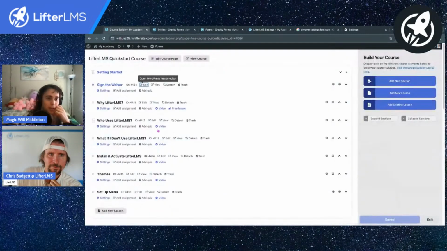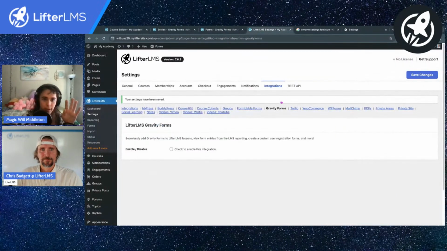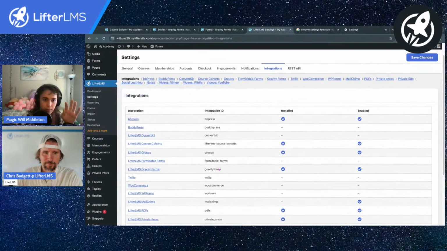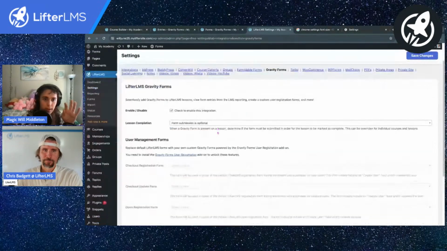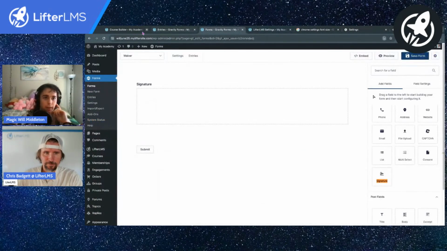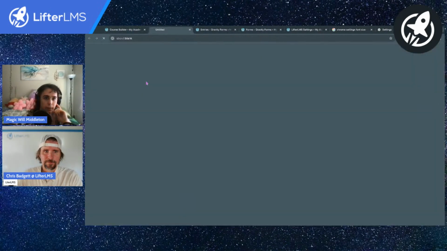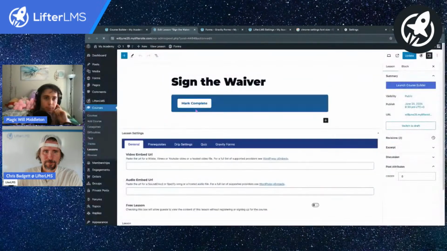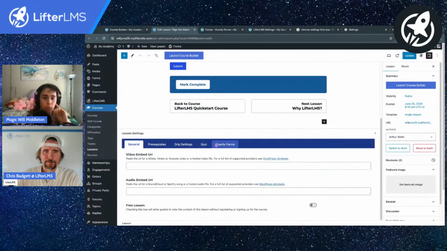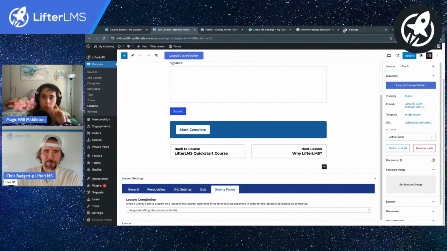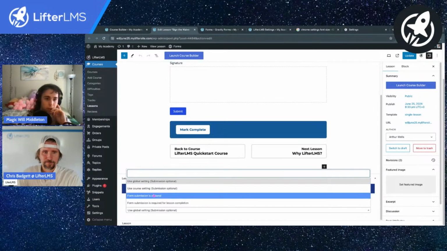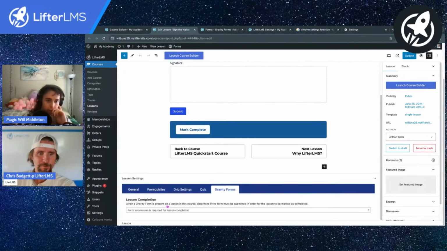I should show that too. So if we jump into the course builder, we saw this a little bit earlier. We saw the settings for my Lifter Gravity Forms. It said form submission optional, right? So on that lesson, I guess I'll just go back into it. Right here. So we said form submission optional, but what we could do is do form submission required, because for the waiver, you're not supposed to be able to move on to the next lesson unless you've signed the waiver. So mostly you don't need to fill out the form to complete the lesson, but for this lesson you do have to complete it.